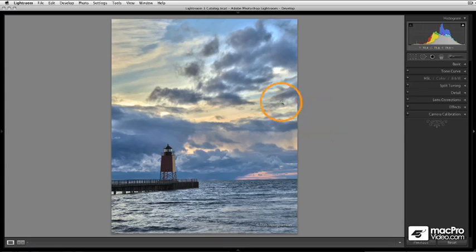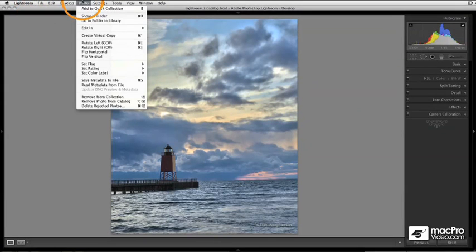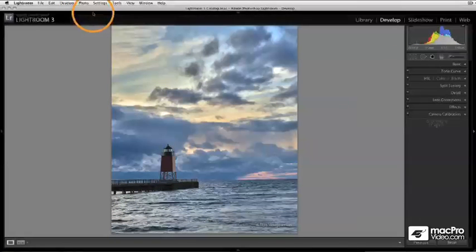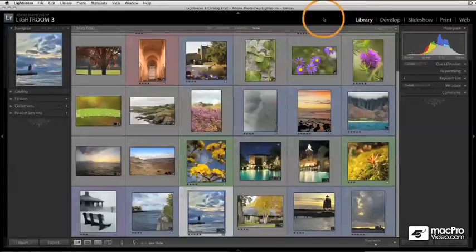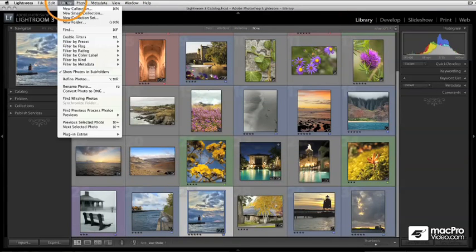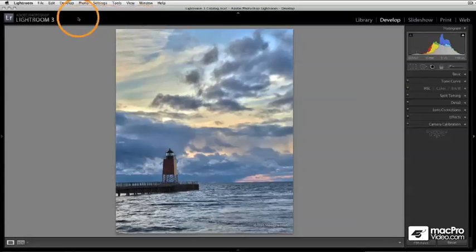And finally, we also have the main menu across the top here that gives us access to all the different commands for working with our images. Now you'll notice if I pop back the module panel here, as we switch modules, some of the menu items also change. So here we have a library menu and a metadata menu, but if we jump to the develop module, we now have a develop menu and a settings menu.